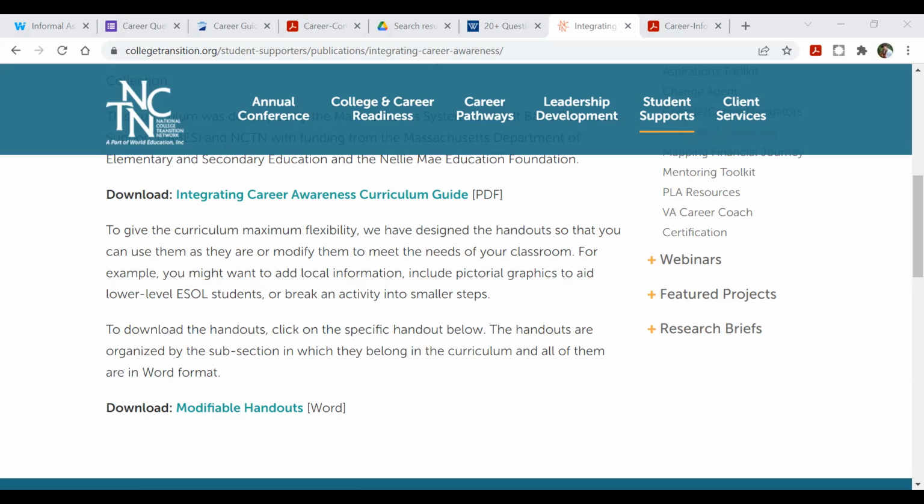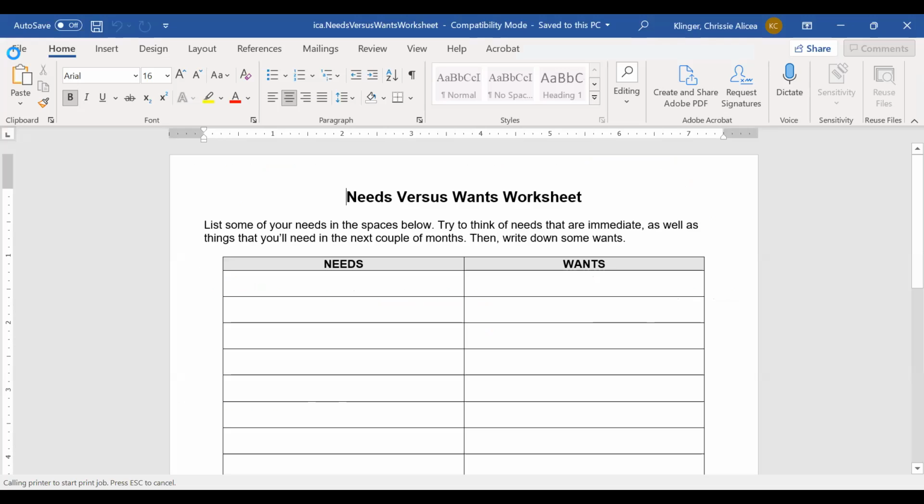Christy, I'm only seeing the integrating career awareness screen. Oh, okay, thank you. You're welcome. Let me switch over. Is it showing the Word document now?